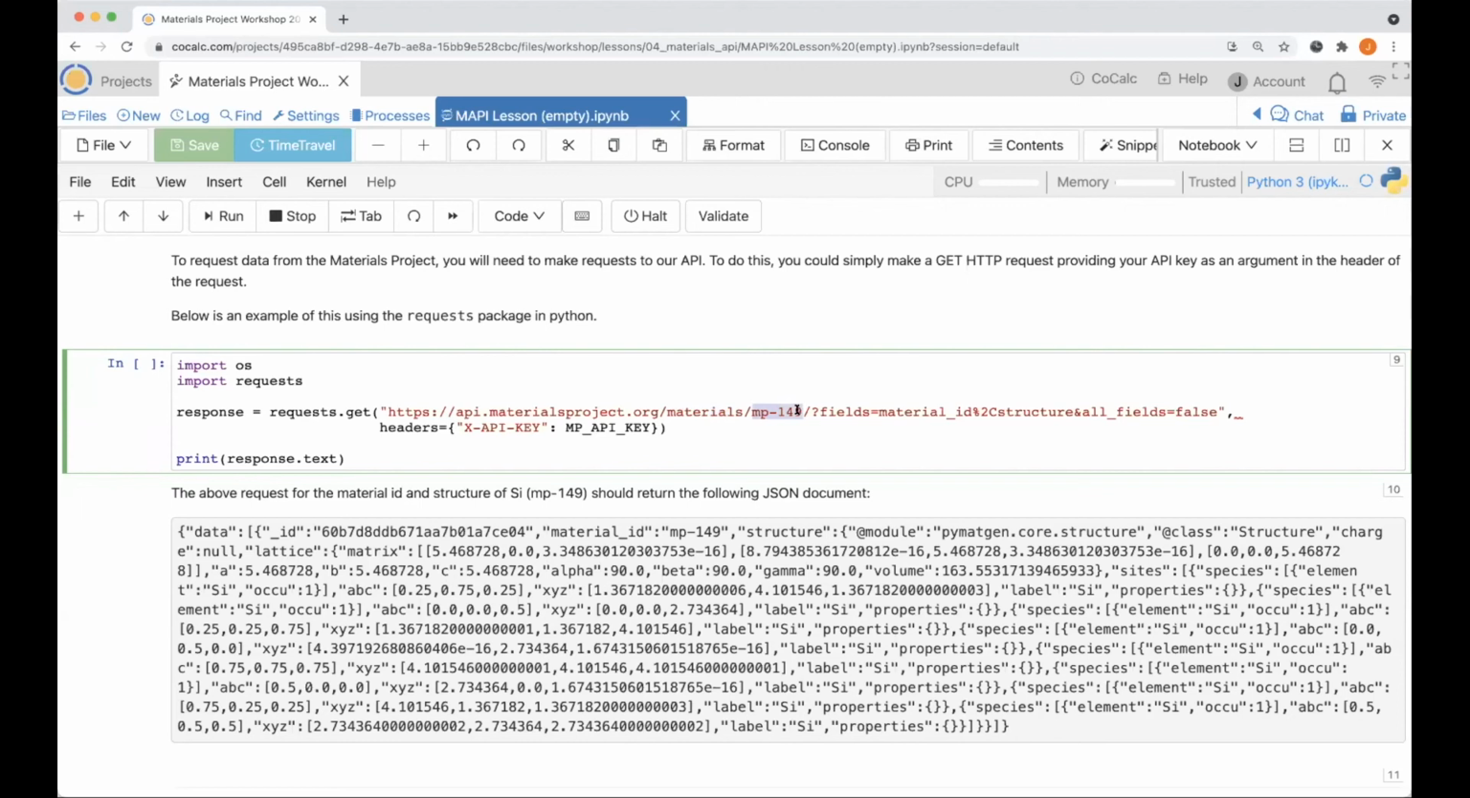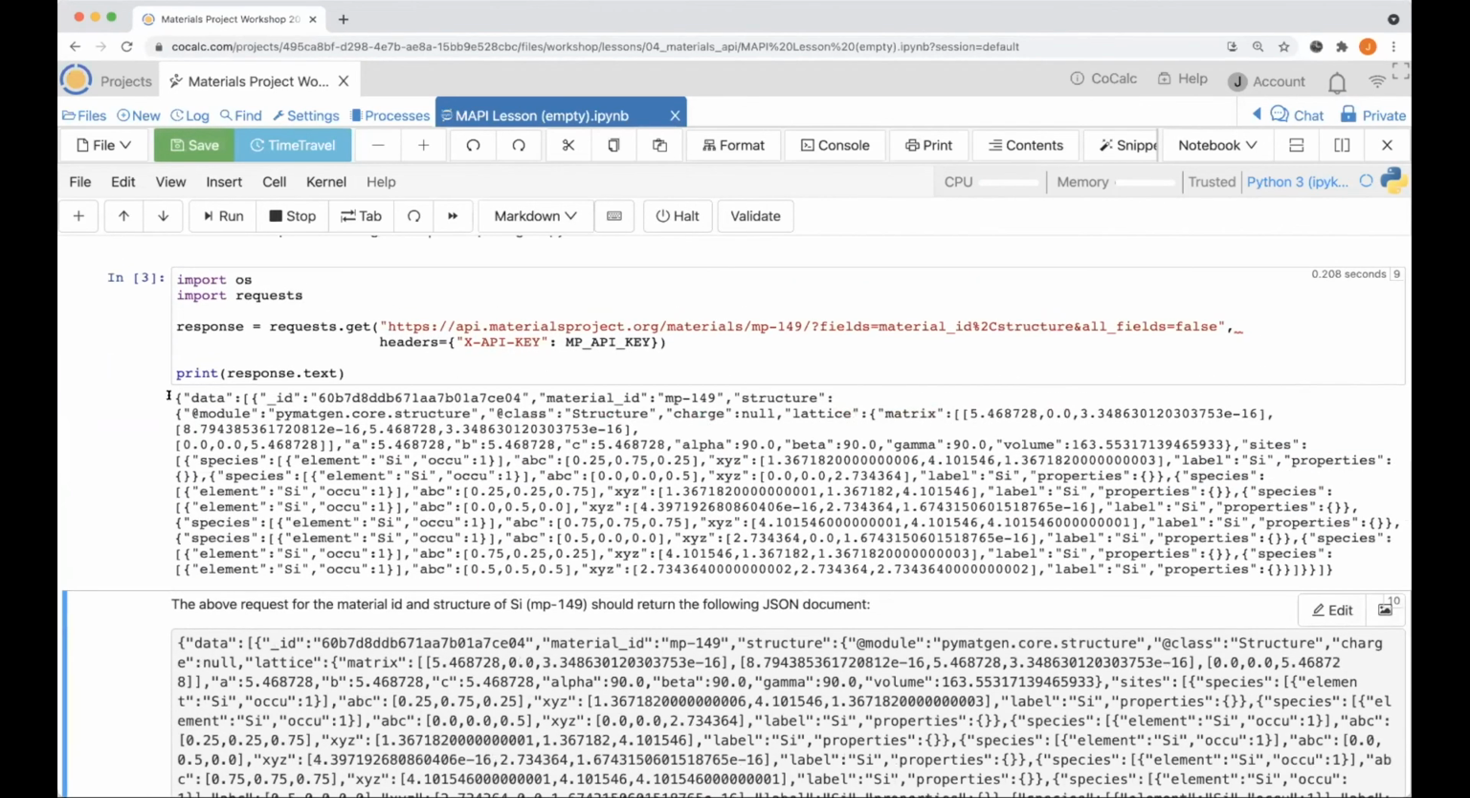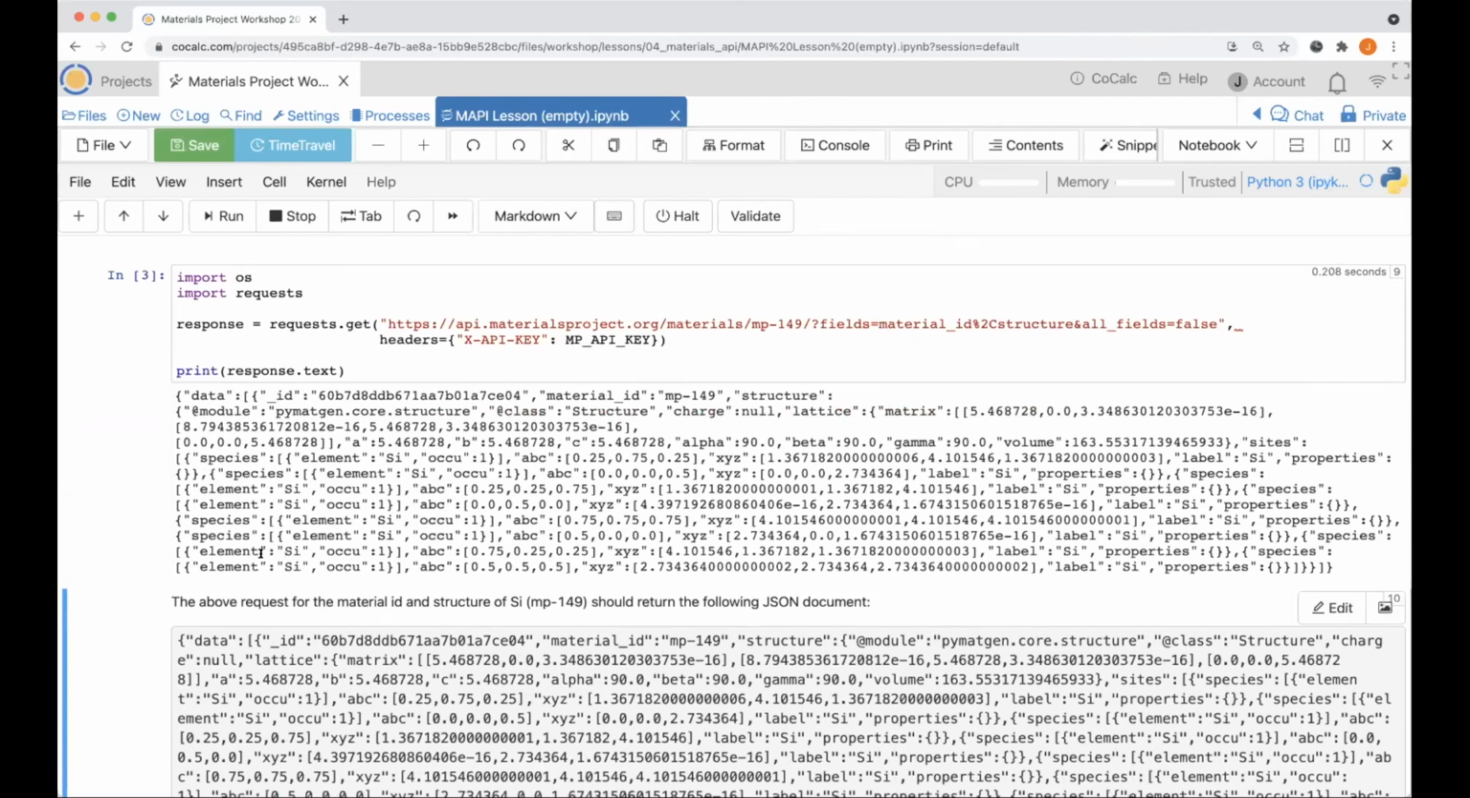This refers to the fact that we are trying to get data for MP149, which is silicon, just ground state silicon. And then there are a couple of HTTP variables, which in this case define the information that we are after. So we're after the material ID, even though we already know it in this case, and the structure. If we send a GET request to this URL and we provide our API key within the header of the request, and we run this, you should see that it returns this data. I will also paste it up below so you can compare.